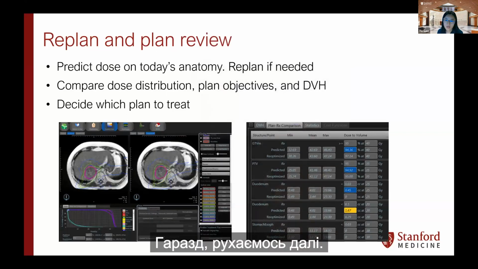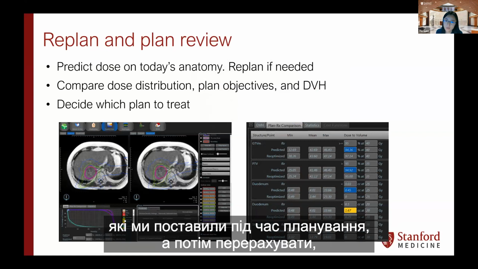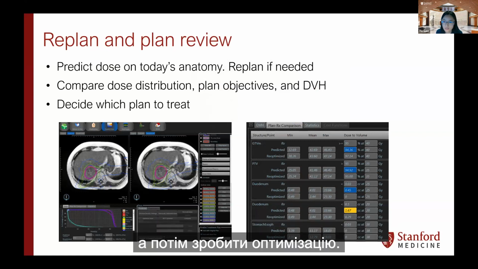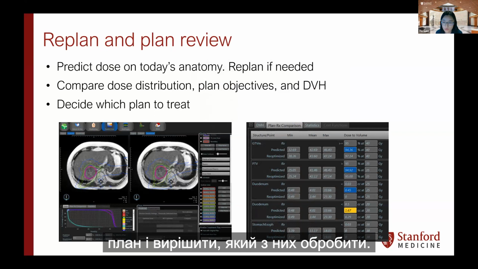Okay, moving on, and then we will work on the planning process, and we can use the objective set up during the planning, and then recalculate, and then do the optimization. So once completed, we can review the plan, decide which one to treat.